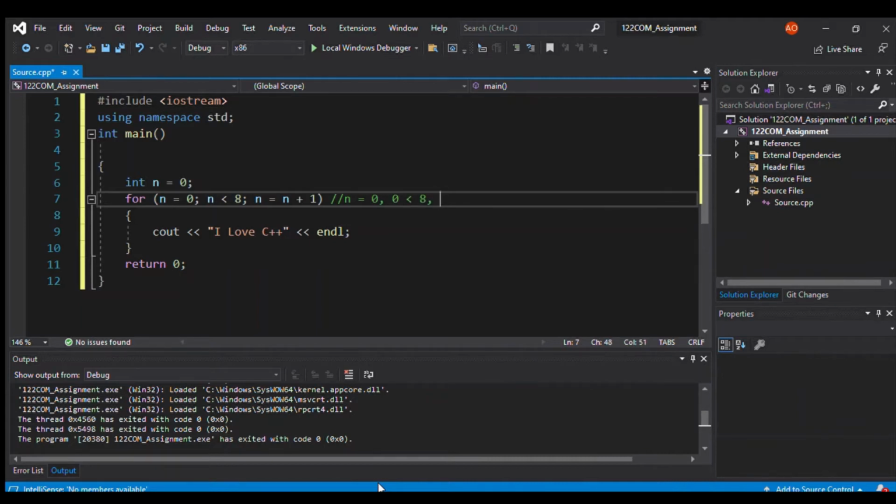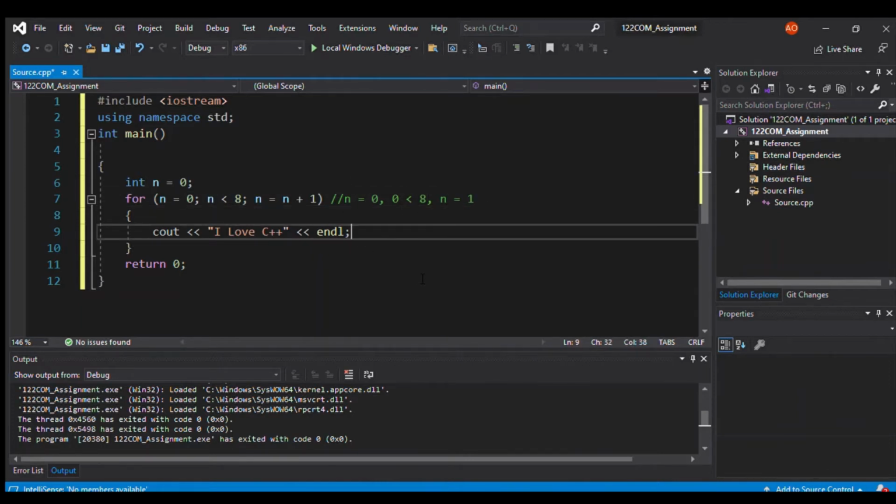0 is less than 8 means the statement is true, so the for loop, the program will execute the third statement in the for loop. So n is equal to n plus 1, n will be equal to 0 plus 1, now n is equal to 1. N is equal to 1, then the program will print the first I love C++. So, yep, now there's 1.